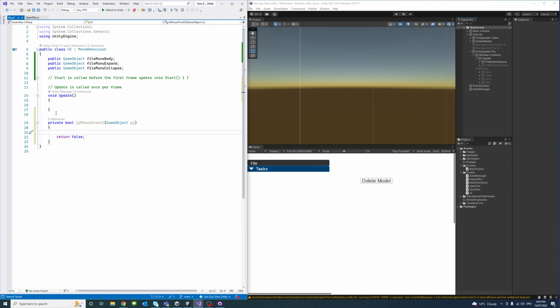Now, first, we need to check if the UI object that we are passing is active. And the reason for that I will explain in the next lines. So we can say UI.activeSelf. And so only if active, do the following.